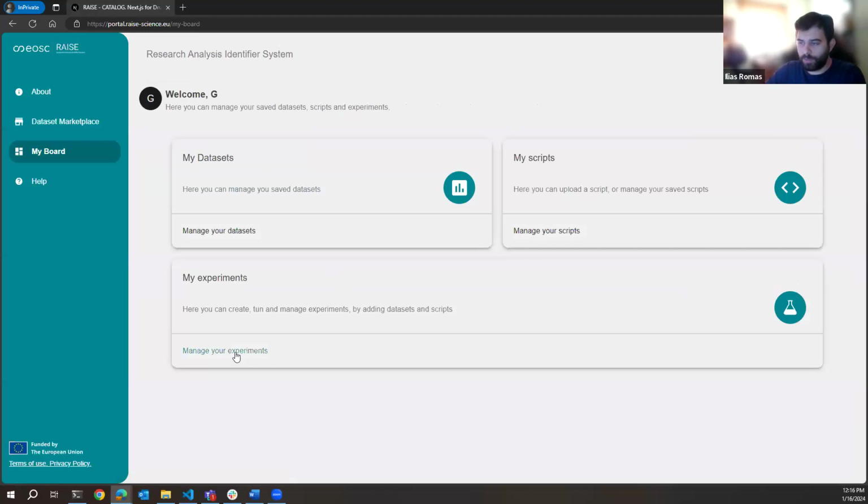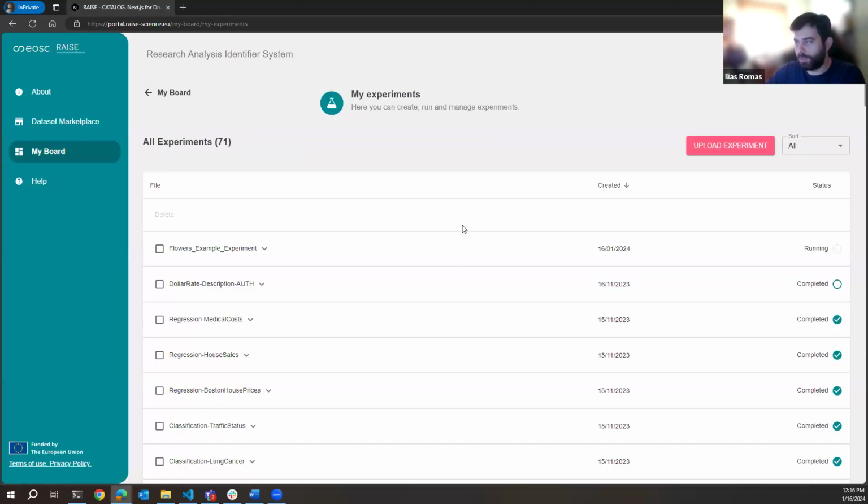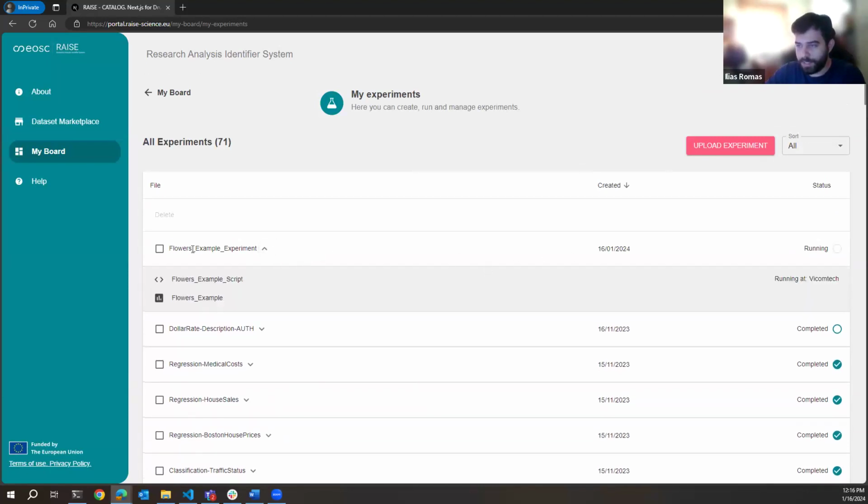Let's go back to experiments. It follows the same logic again. At the top, we upload an experiment, then a table with all the experiments. As you can see here, I will briefly explain what every column means. This is the name. Below the name, we can see the script that this user ran for this experiment. Additionally, we can see the dataset, and also the current status of this experiment. For example, here we see that this experiment is still running on this node.